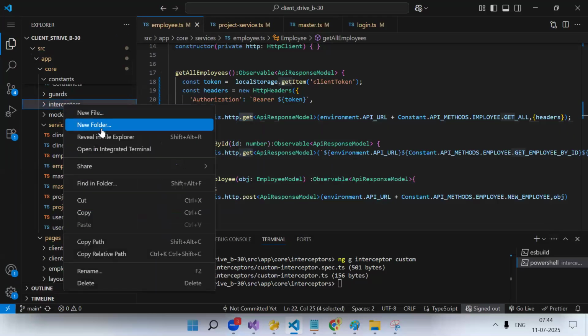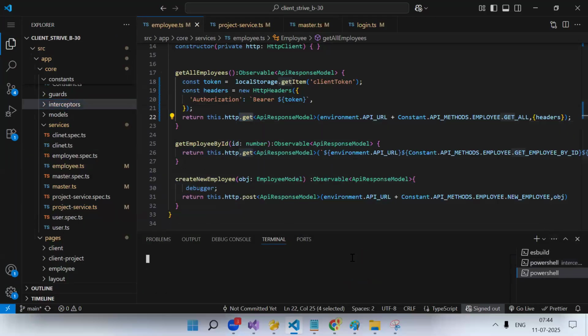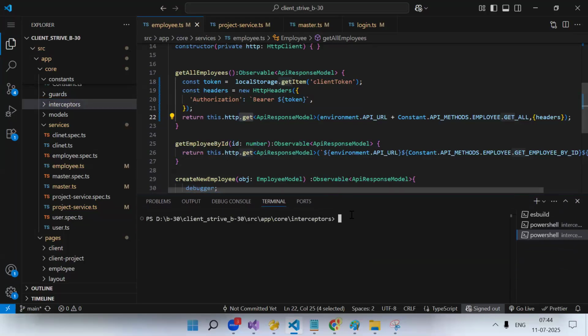So right click, open a new terminal. I did not get the use of this. Yeah, I will tell you. ng generate.